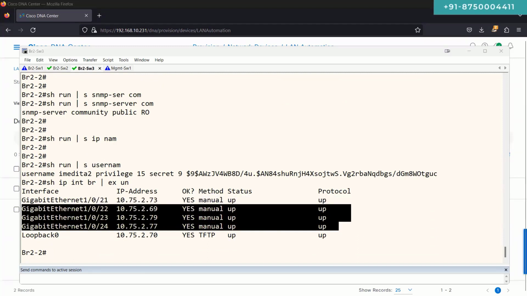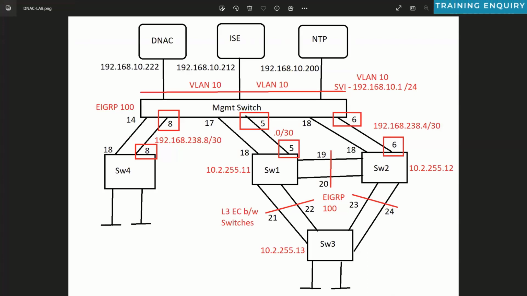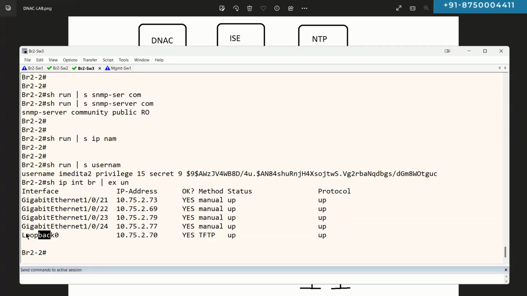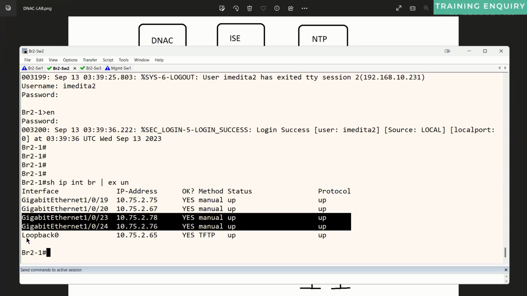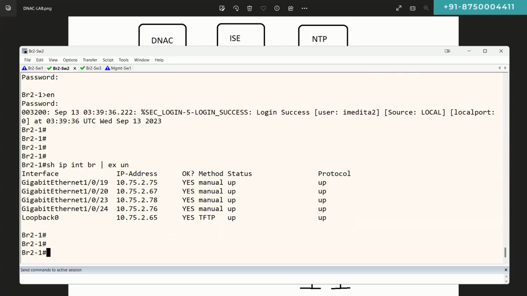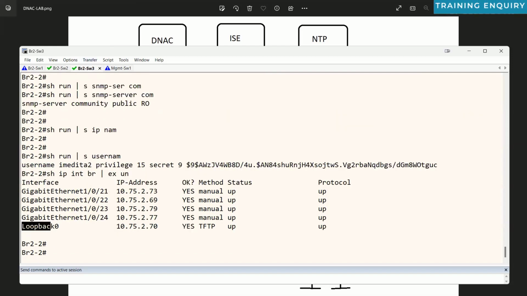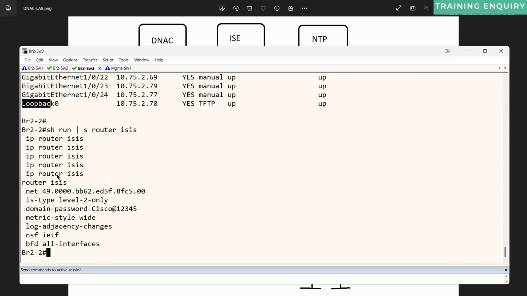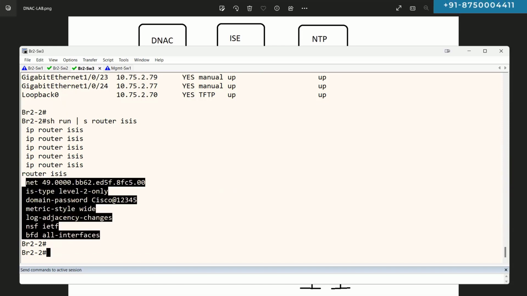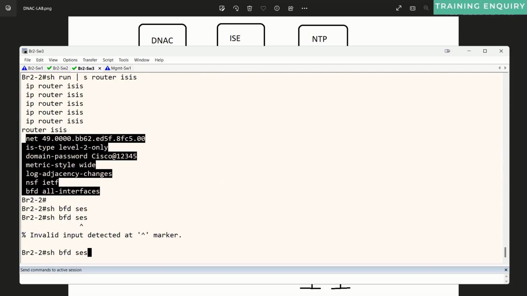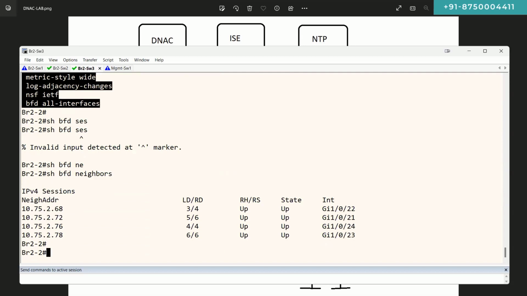You can see that the IP address is not only configured on 2 interfaces, but on all the 4 interfaces between these devices here. Also, DNS Center has configured the loopback IP on here, and on the other device too. All this is to make the reachability, so it has configured the protocol. Show run pipe section router ISIS. It has configured the protocol like router ISIS, network selector address, type, domain password, metric, whatever. It also has configured BFD: show BFD session, show BFD neighbor. It has configured BFD between the switches, so that if the BFD sessions go down, the ISIS neighborship will go down as well.